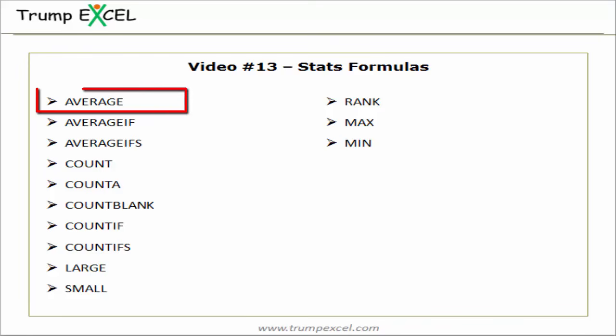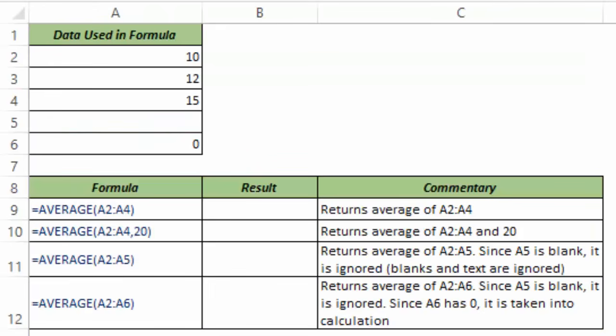Let's get started by learning about the average formula. Average is a statistical function that gives you the average or the mean from a given set of numbers. So let me show you how this works.